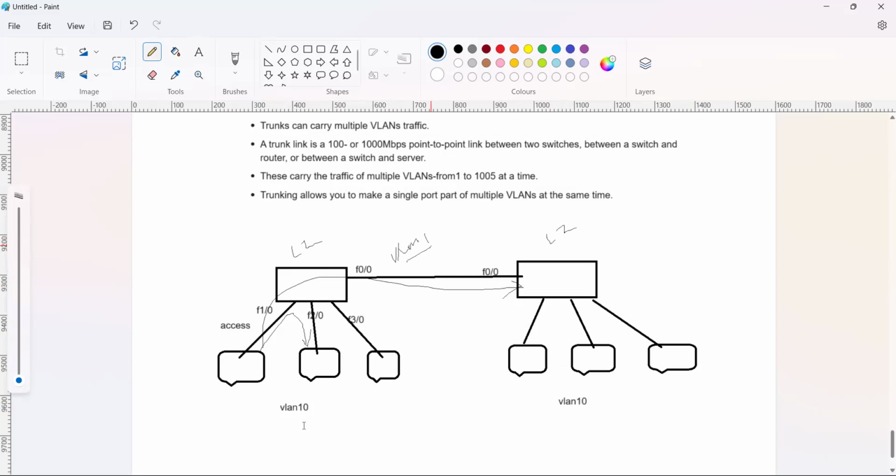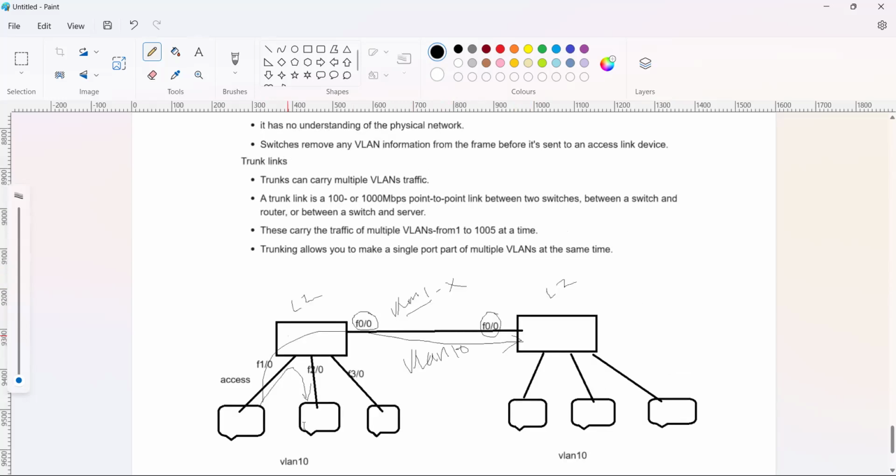With VLAN 1, the traffic will be sent in between. They can communicate. What should I have to do? By default VLAN 1 is there, so it won't communicate. Sorry, change. I should configure this port with VLAN 10 membership and this port with VLAN 10 membership.